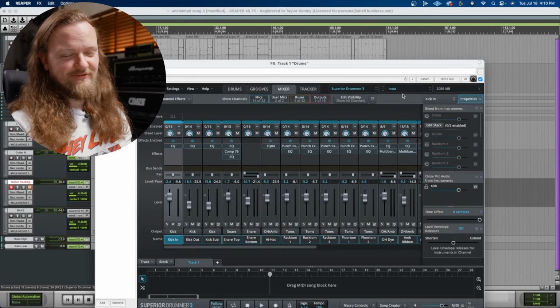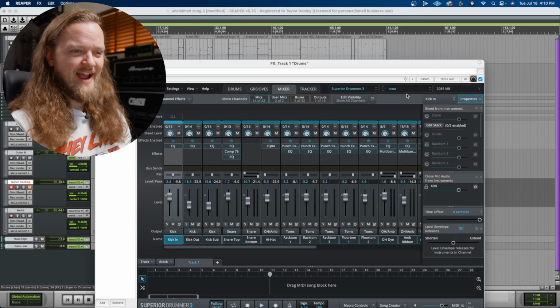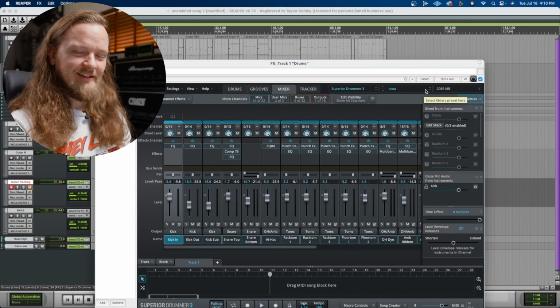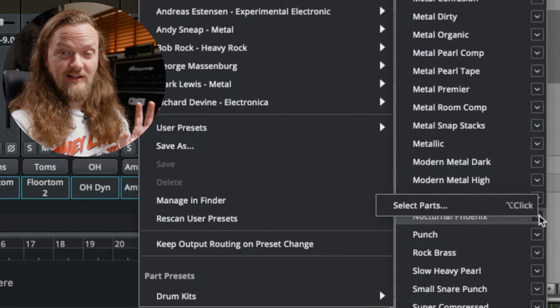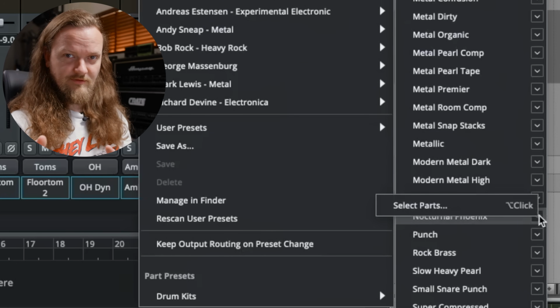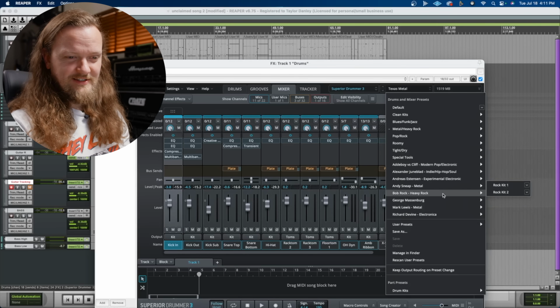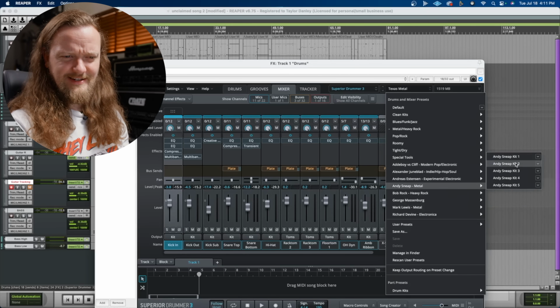Okay, that doesn't fit for this. That's not really what I had in mind, but it's cool that it exists. I really like that. I'm really stoked on that. And you can click any one of these down arrows and just select parts, like if you like specific parts of the drum set but not others, and you can mix and match them if you wanted to. Again, very cool. You can see there's just a ton of stuff in here, man. Look, there's a Bob Rock, there's Andy Sneap. Let's do an Andy Sneap kit, right?